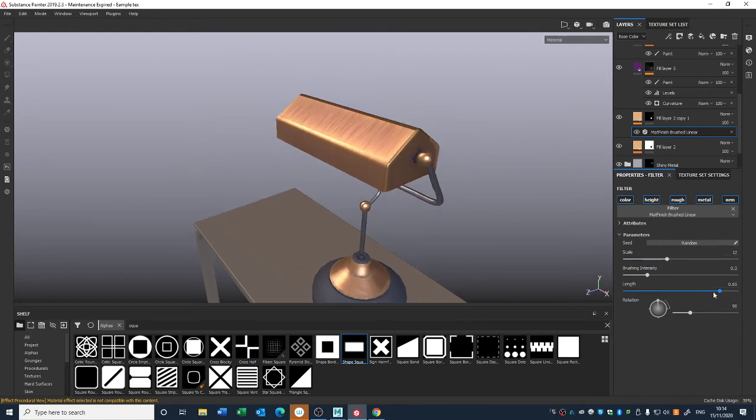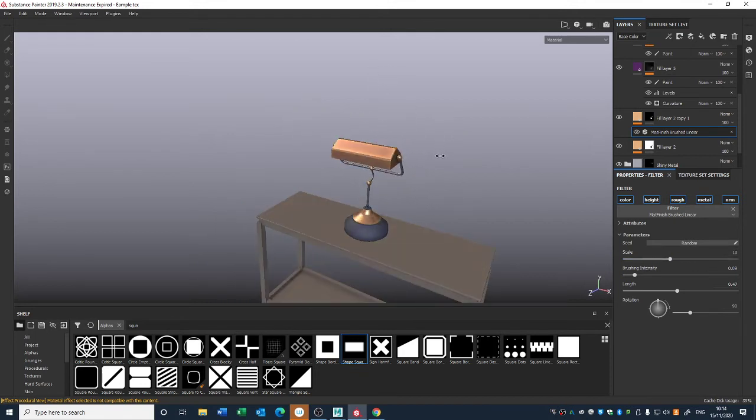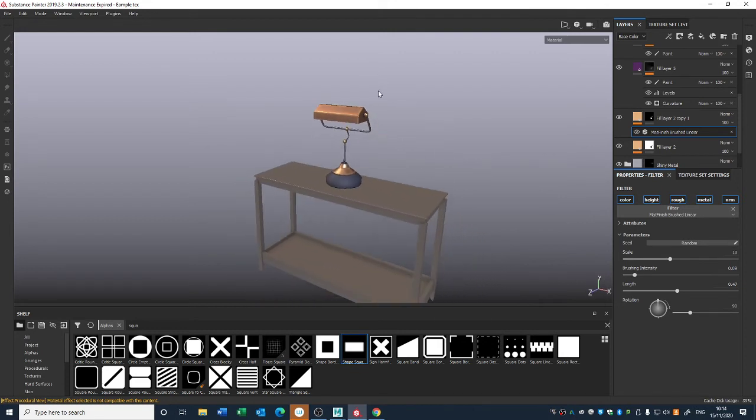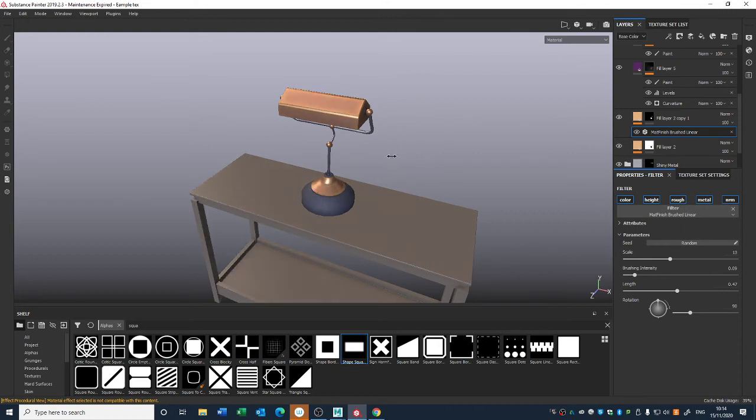So I can reduce the length of these a bit, reduce the intensity even further, and increase the scale a little bit. Now we have a slightly nicer lamp, I think, than before. Looks less crazy. Cool.